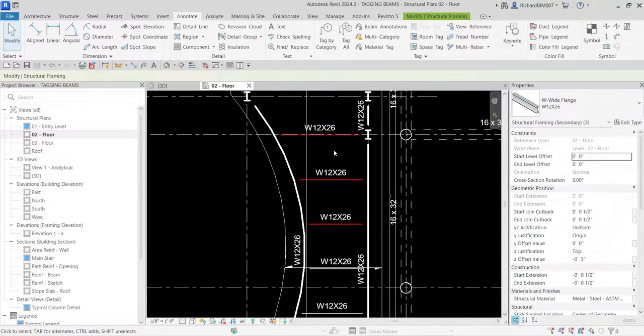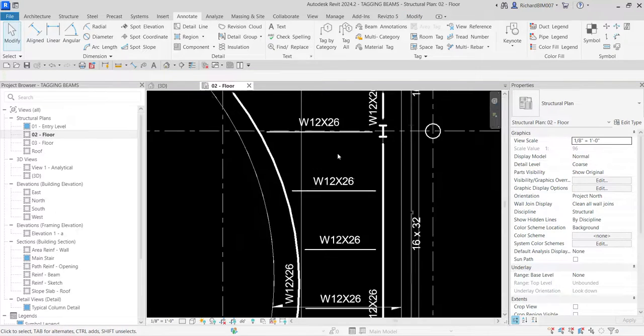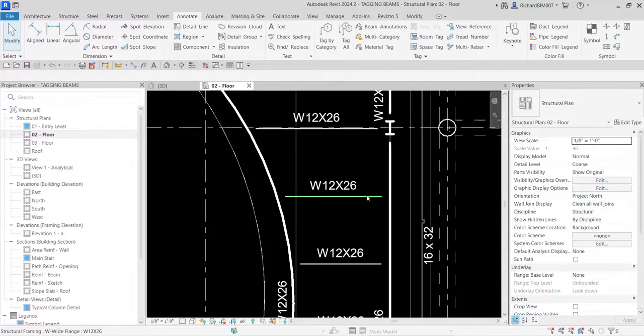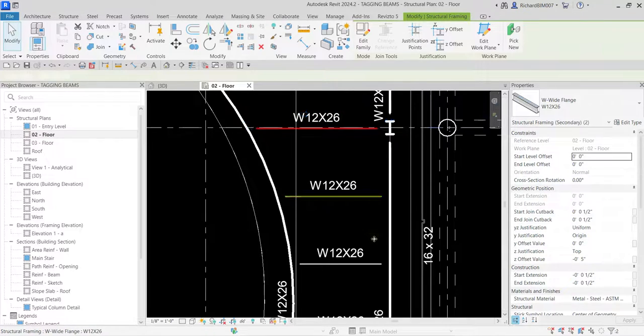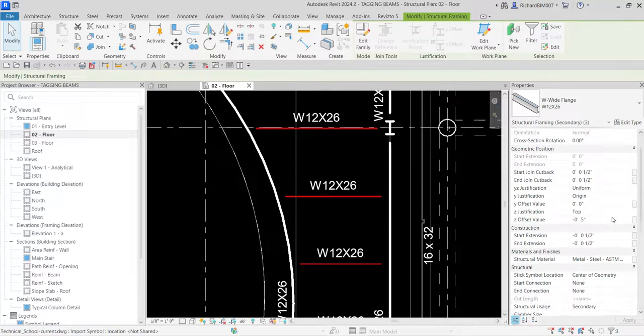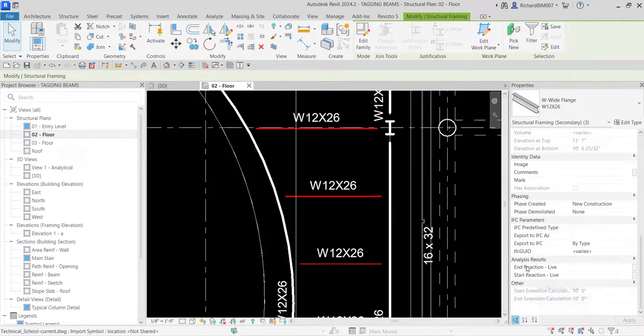Now the next thing that we'll be doing, so that the modification that we did will be applied on these beams here, I'm going to select first these 3 beams, and then from the instance properties, I'll be looking at the analysis results and reaction live. So I'm going to type here like 10, and then I'll select apply. So by default, it will go to 10.00 kip. So that's the analysis result for these 3 beams here.